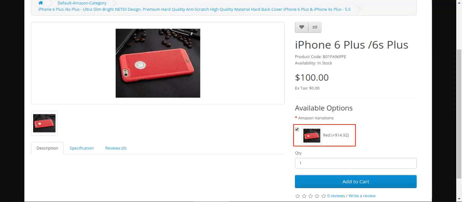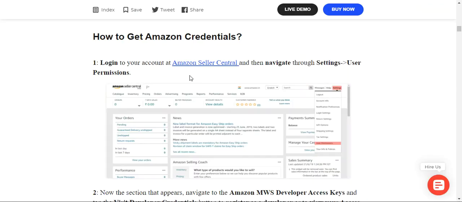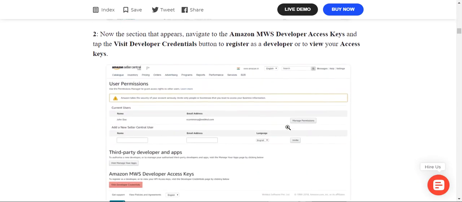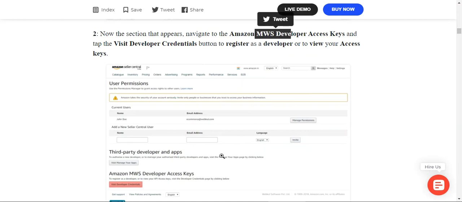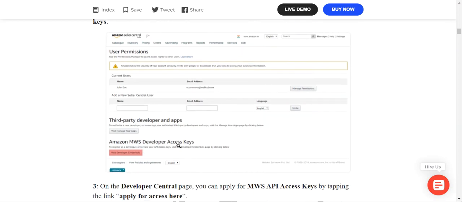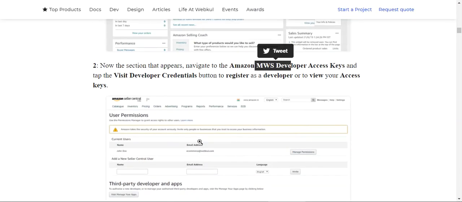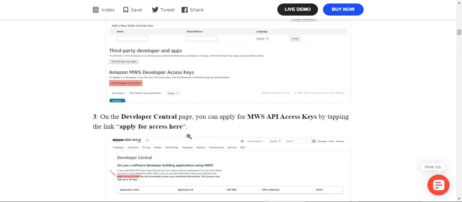to show you how we can get the Amazon credentials. So you'll have to log into your account at the Amazon Seller Central, and then you'll have to navigate through the settings at the top right hand corner, and then user permissions. And that brings up this particular section, and here you need to navigate to the Amazon MWS developer access keys, as you can see, and tap here on the visit developer credentials, right? You need to tap on that, and that would allow you to register as a developer, and to allow you to view your access keys as well.